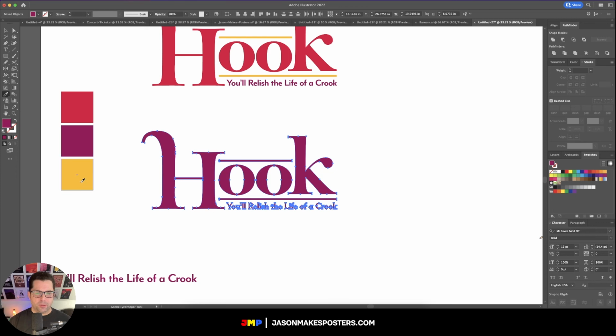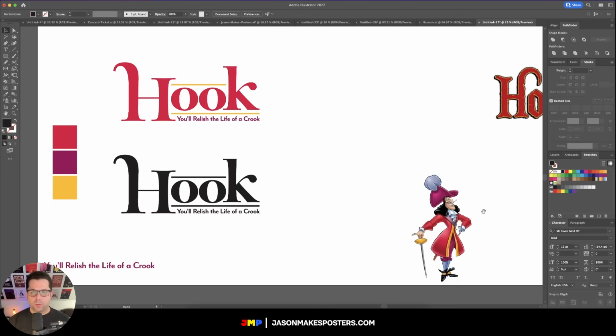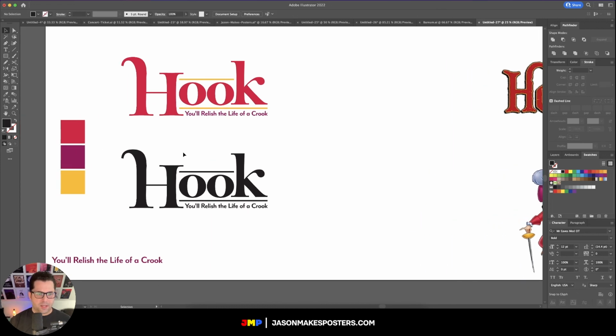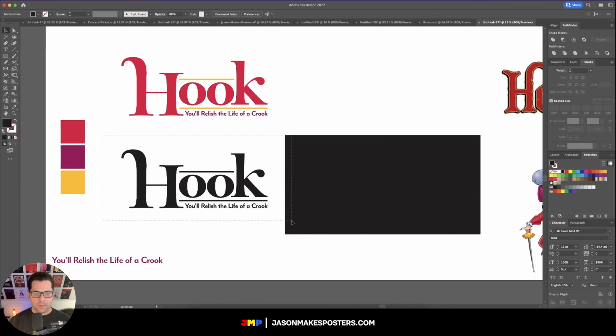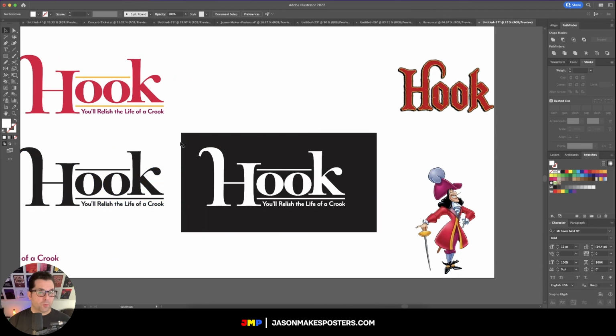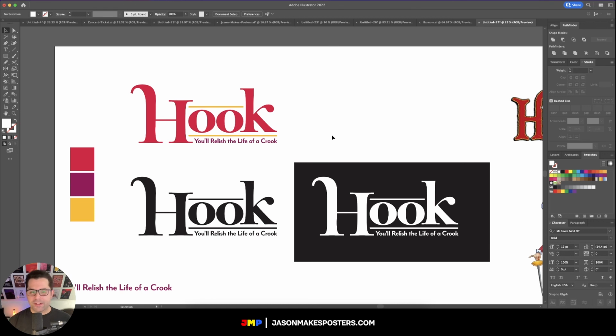Let's change it to purple, change it to gold, change it to black. You can see right here that this logo will work in whatever color palette that you assign to it. And let's also do this just to make sure that we pass all of the tests. Works in white against a black background, so we are totally covered here. So here's the logo design and brand identity for Captain Hook and all of his pirates.